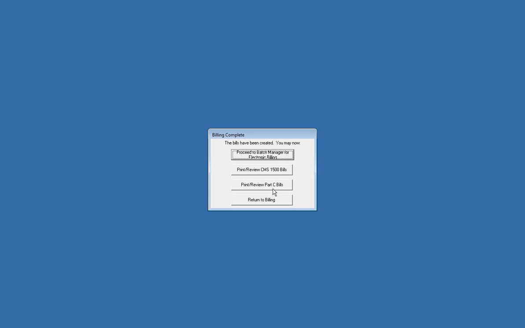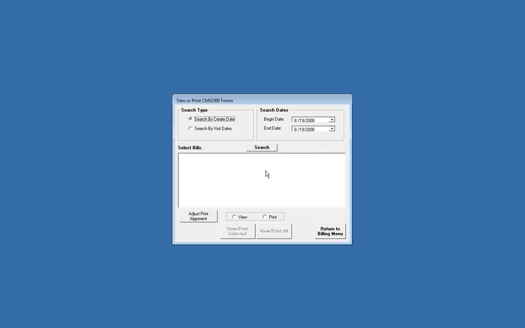You have the option of how you're going to submit it. Your option is available on this screen, which is the Billing Complete screen. To submit on paper, you select Print, Review, CMS 1500 Bills. We will search the billing by the visit date, so we're going to select Search by Visit Date, and we're going to select the date of our visit.